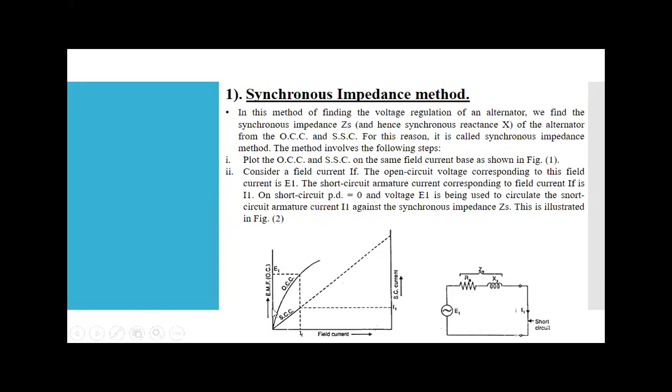Then we perform the open circuit test. In the open circuit test, we do not connect any load to the alternator, and we increase the field current. The field current is very important; without field, no EMF is generated. You are probably aware of that. So when you increase the field current, the voltage generated in the alternator increases. We increase the voltage up to the rated voltage or terminal voltage of the alternator.